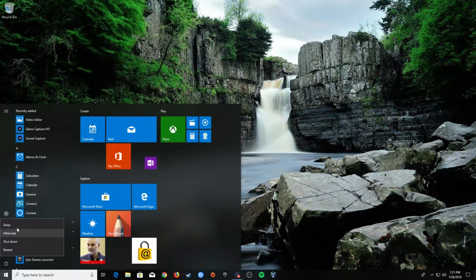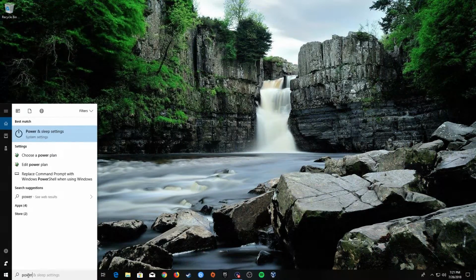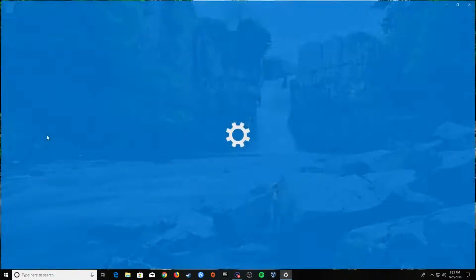Now, for some of you looking at this menu, you may not even have hibernate listed as an option. And so before I go over anything else, I just want to show you how to add hibernate to this list of options. So to do that, if I just come down here to the bottom and type in power, the very first option that comes up is power and sleep settings. I'm just going to go ahead and click on that.